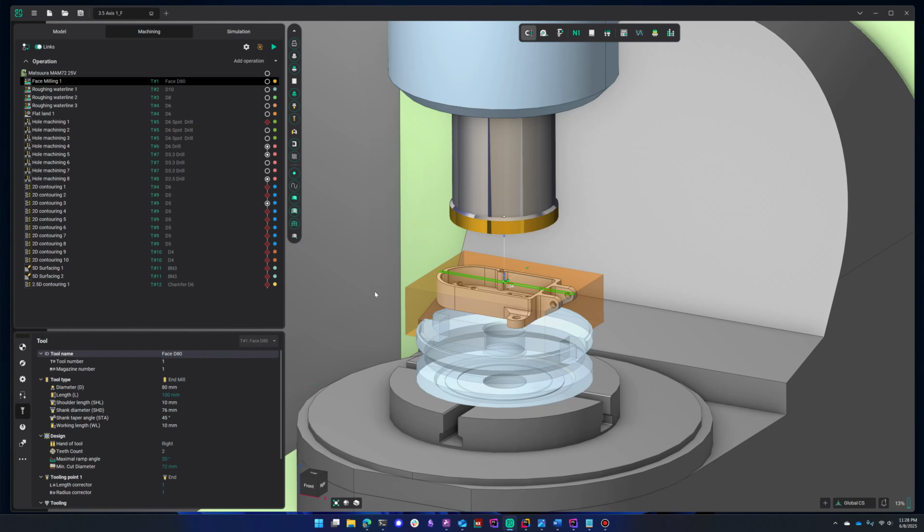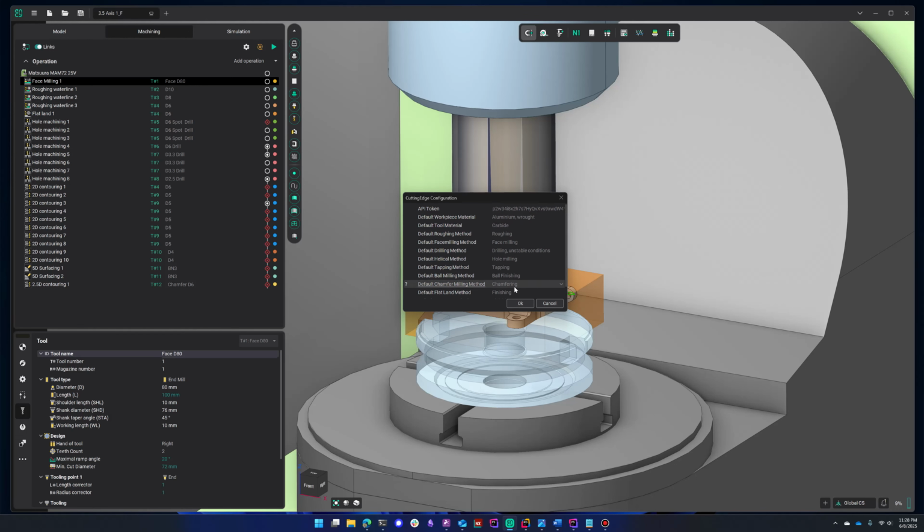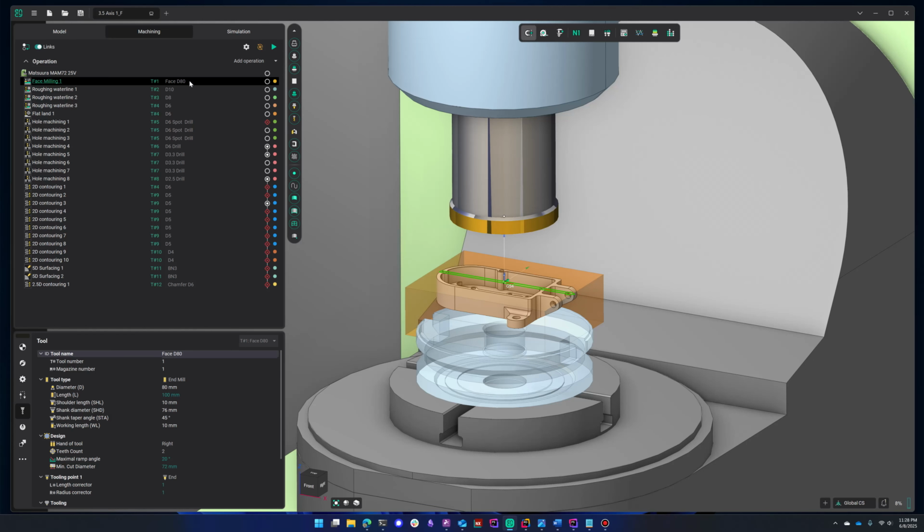Let's have a look at some of the new features in CuttingEdge. First of all, if we go into the configuration, we have a lot more options here now. Basically, you can set the default method for a lot of different machining operations. And in addition, of course, remember you can set the default workpiece material and the default tool material. So in this case, aluminium and carbide is what I work mostly with, so that's why I have them as defaults. Let's have a look at some of the new operation features.